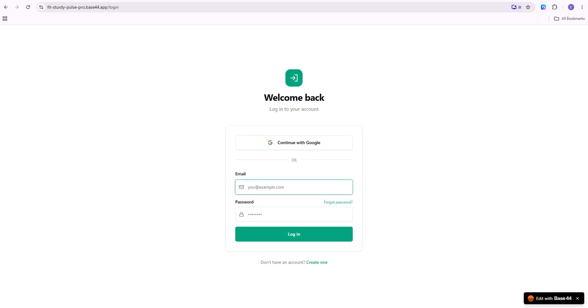Finally, if you need to make changes, return to your BASE44 project, update your app, and publish it again. Each time you publish, the hosted version will be updated with your latest changes. And that's it. You've successfully learned how to publish and host an app on BASE44.